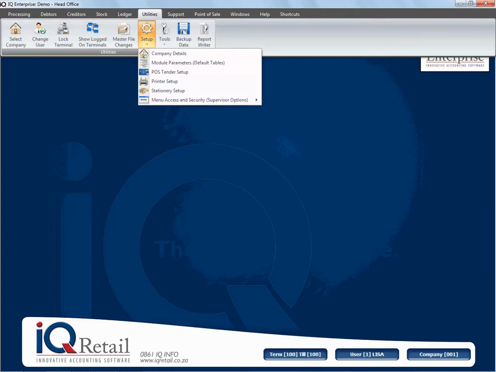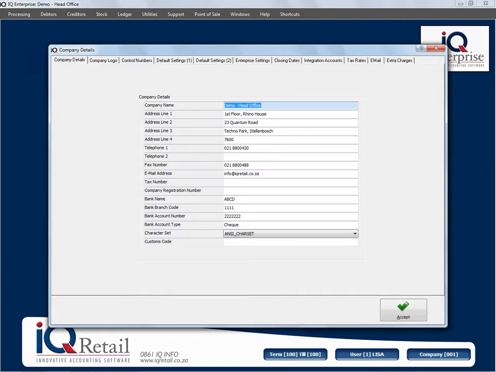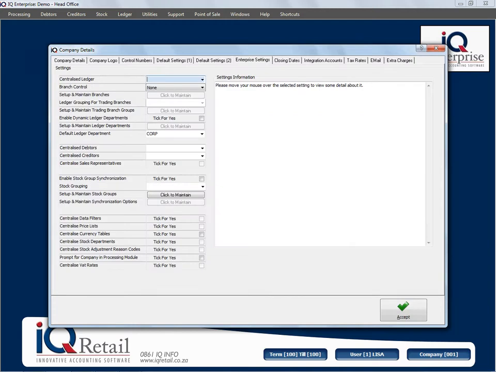In this session we're looking at our enterprise settings under company details. So utility setup, company details, and then we click on the enterprise tab. Now I'm going to explain branch control.